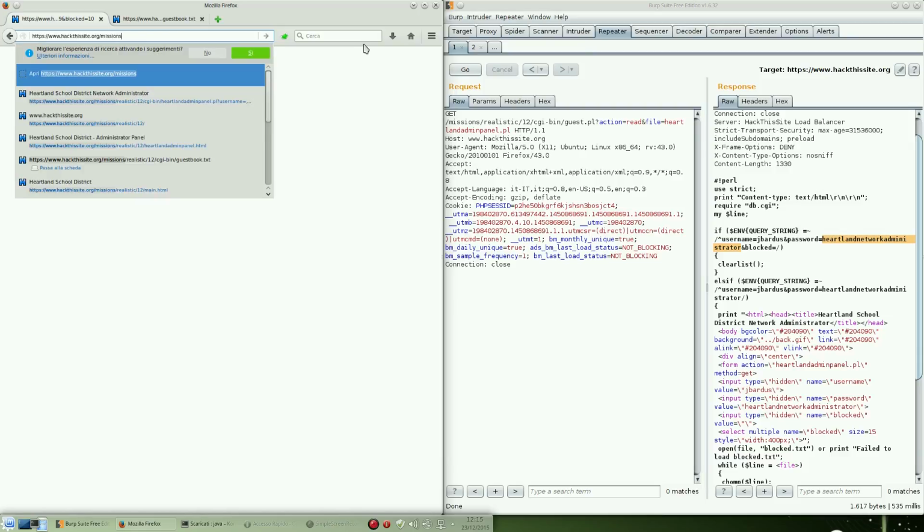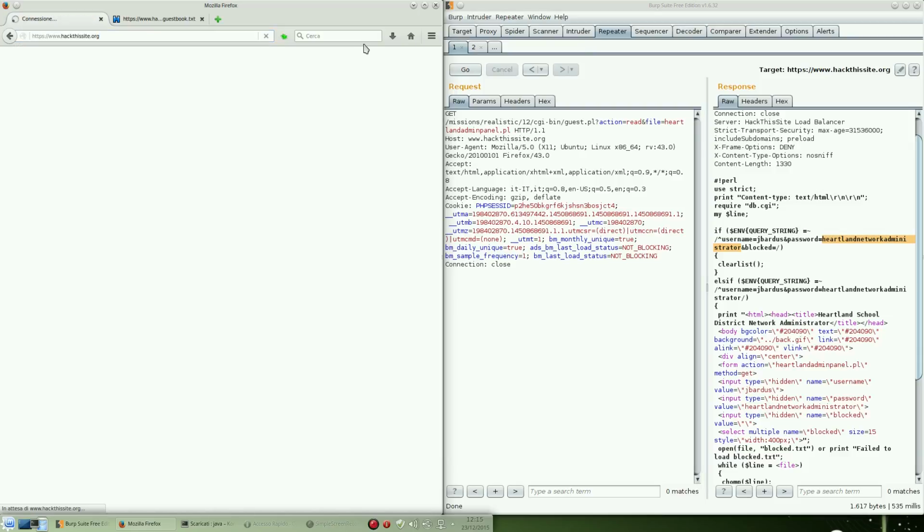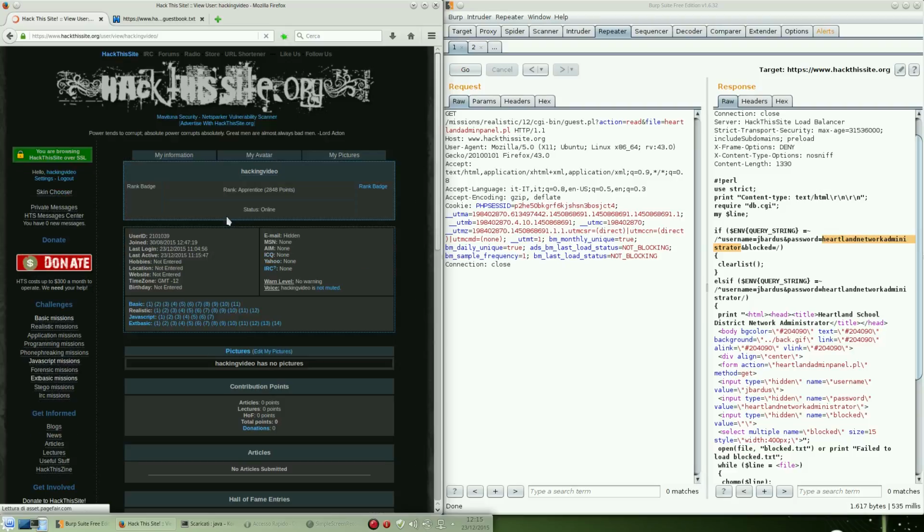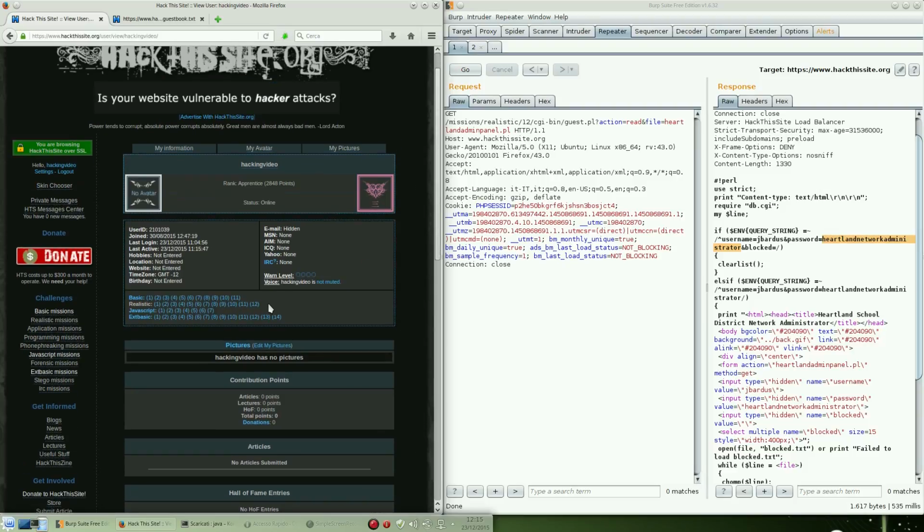It's pretty much over. So let's go back to the main site, open our account, and as you can see, we successfully passed realistic number 12. So yeah, congrats.